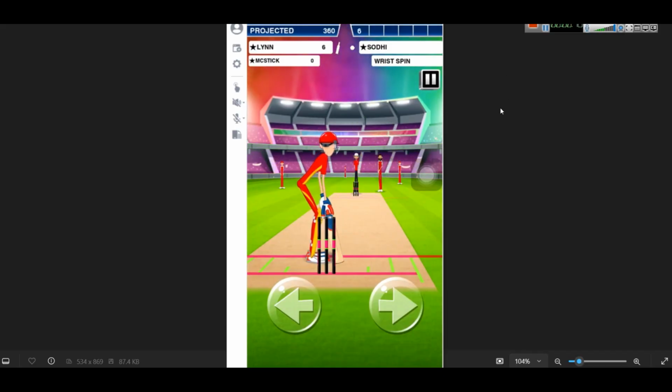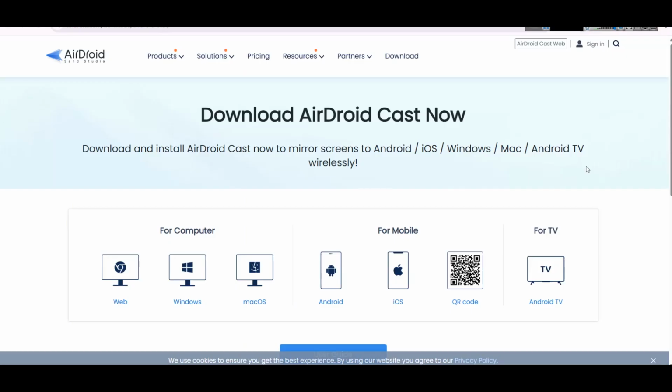So this is something that we are going to learn, how to cast your iPhone's screen on your PC. So today we are going to learn how to cast iPhone screen to your computer.